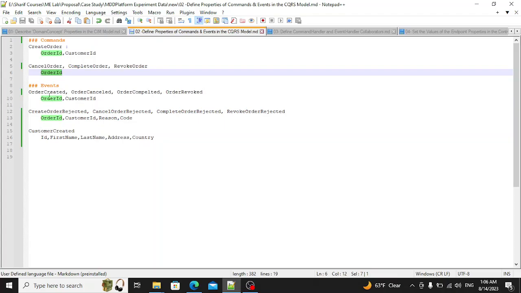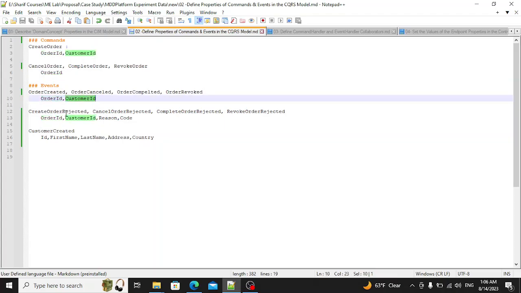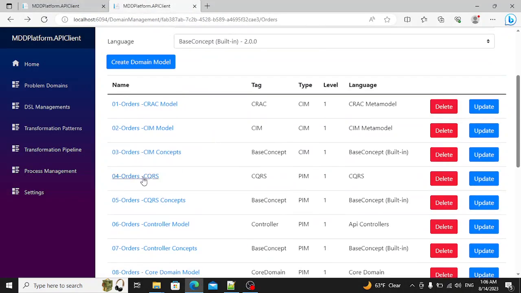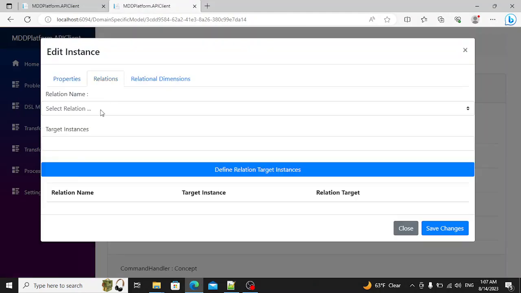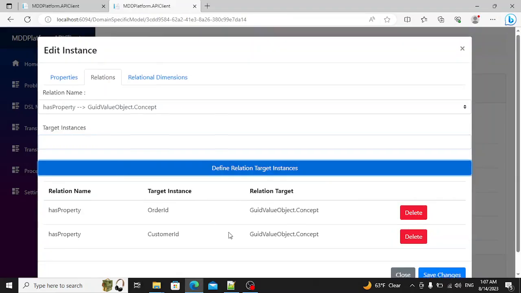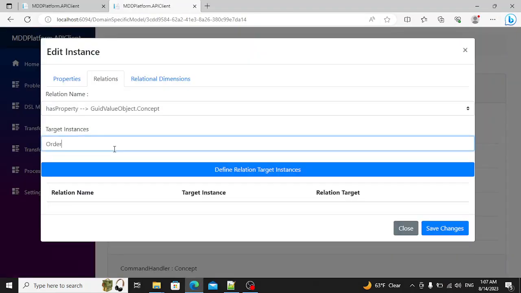When creating an order, I require both the order ID and customer ID. However, for canceling, completing, or revoking an order, only the order ID is necessary. Regarding events, when a command is executed, resulting events can include relevant information. For instance, order created and order canceled events may contain the order ID and customer ID.